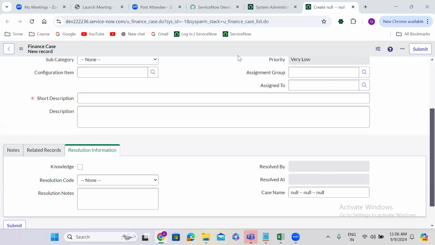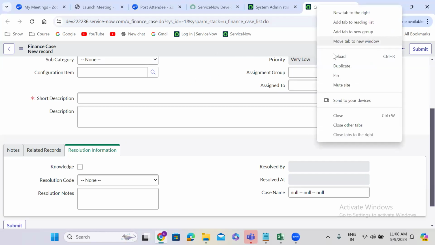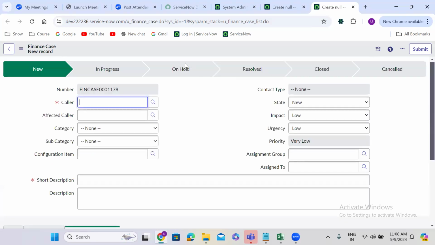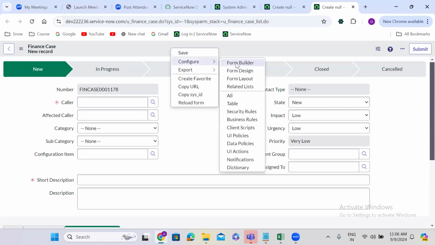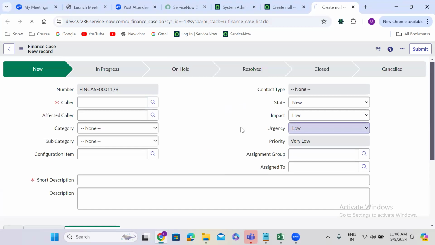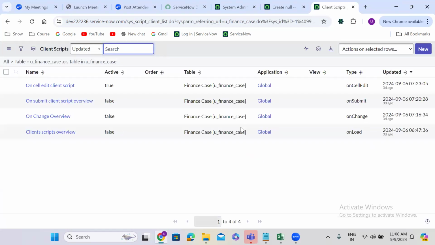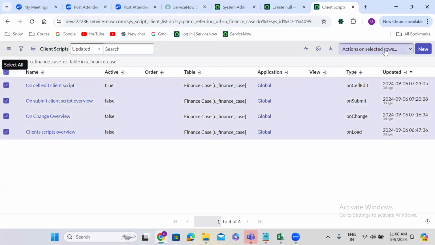So now what I am doing is, I am going to write an onload client script, guys. Right click, configure, go to client scripts. I am going to create an onload client script here. Okay. So I am going to delete all these client scripts. I am going to create an onload client script.